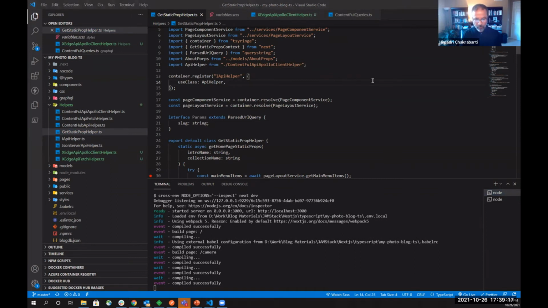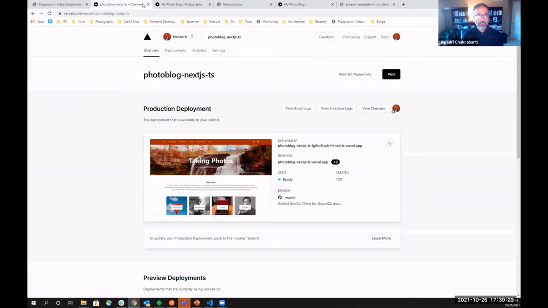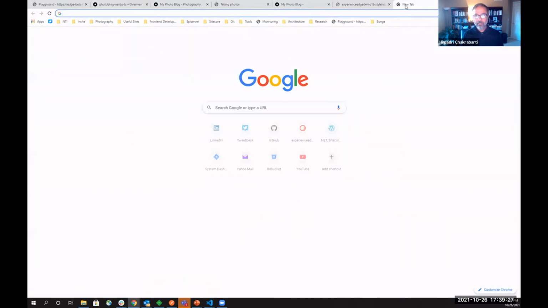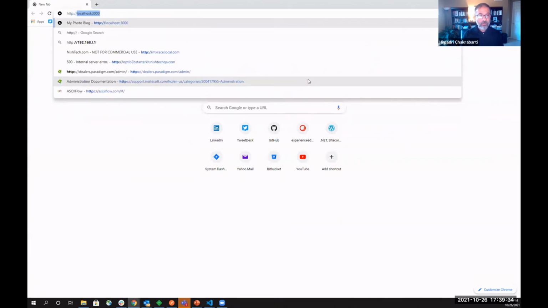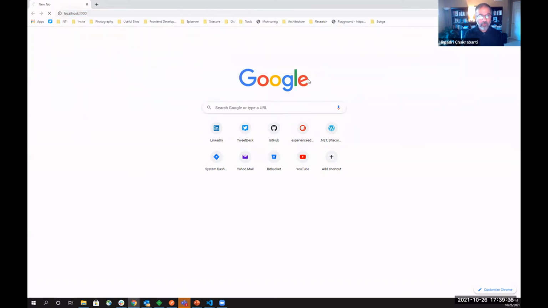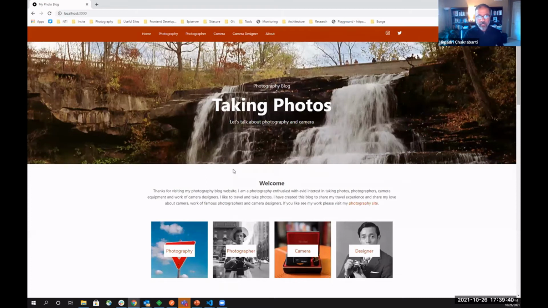now if I go to this, I'll just type HTTP localhost 3000. So now this is coming from Contentful. Before this it was coming from that JSON server.